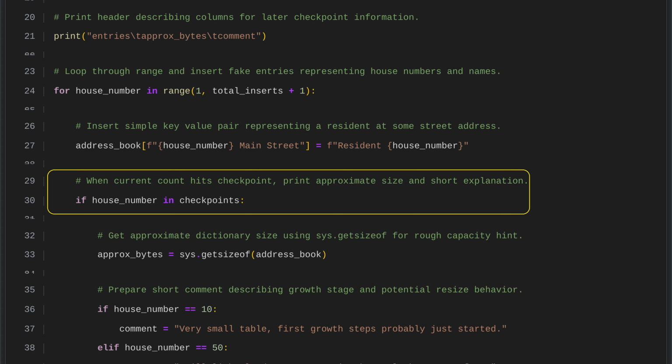At certain predefined house numbers, the program checks whether it has reached a checkpoint and, if so, triggers specific actions. At these points, it reports the dictionary's approximate size and adds a brief comment about its current growth stage. This process is used to show how the dictionary's memory usage changes as more entries are added over time.